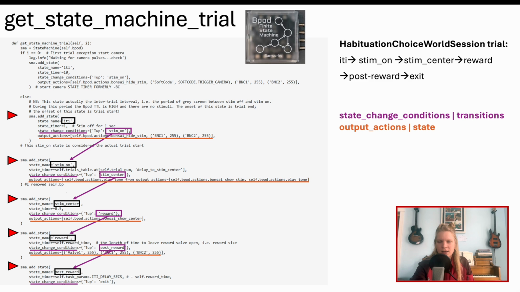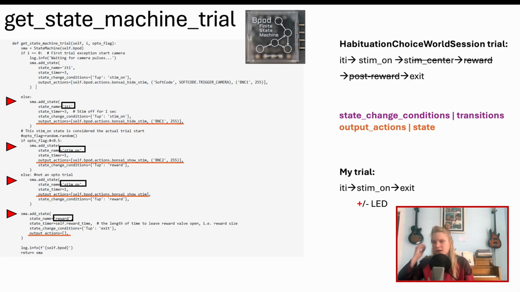This is still more complicated than the task I want, so I modified it. First, I got rid of a lot of those states. When I tried to get rid of reward, deeper bugs emerged, so I managed this by bringing reward time down to 0, kind of a hack. This left only a few lingering challenges. First, how to interleave trials with LED perturbations, and second, how to vary stimulus qualities like contrast or orientation.